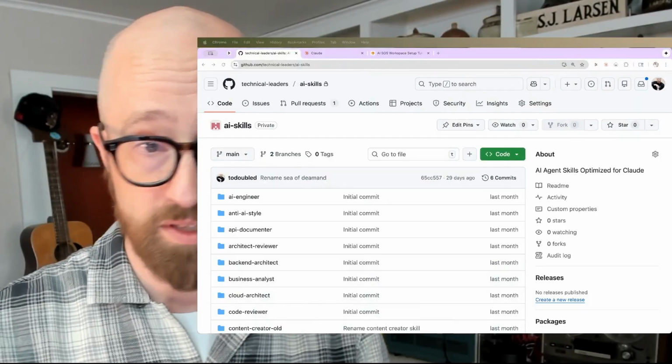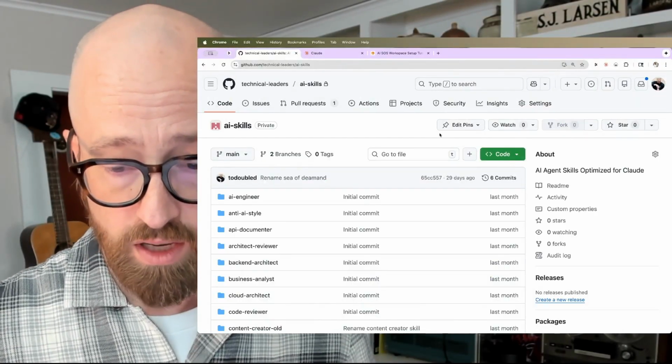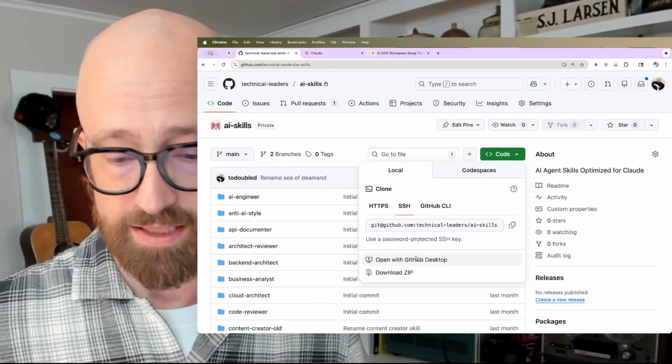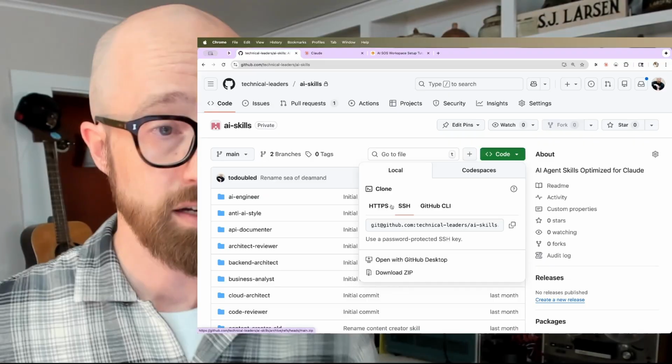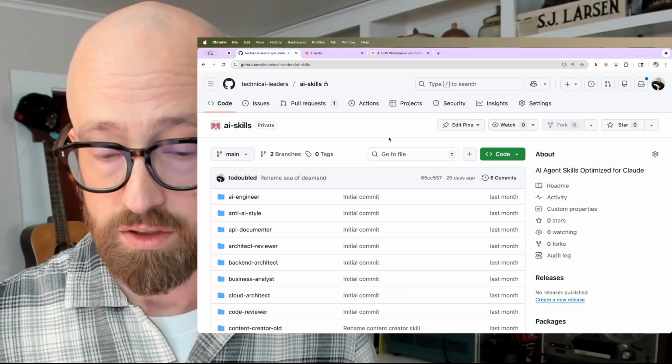So the first step is to download the skill library. If you go to the GitHub repo, you click code and then download zip, that's going to give you all the skills that you need.